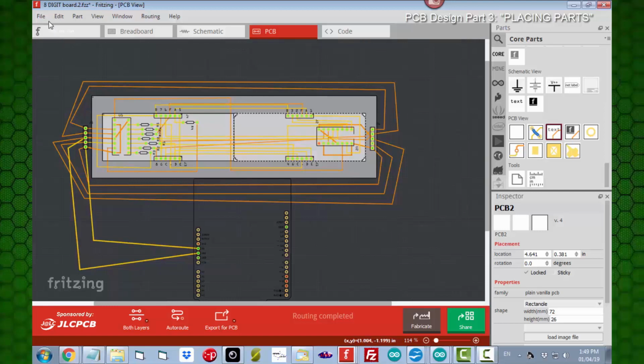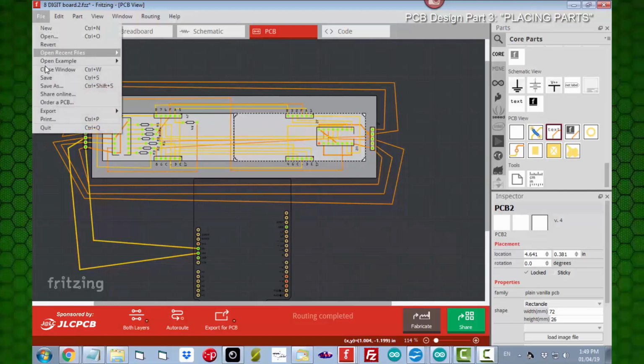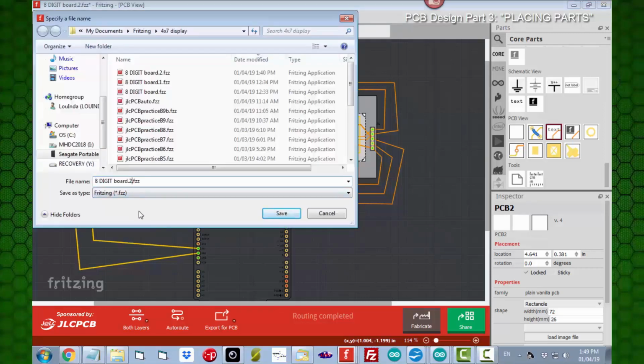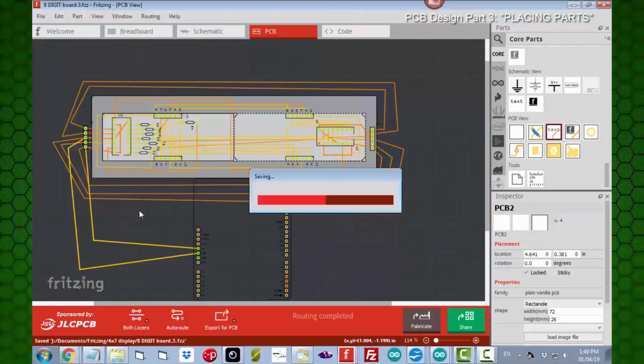I think I'll go ahead and save one more time because now that our routing is complete, this is a good point to be able to come back to if we have to. Call it 3 and save that. I think we'll end this segment here. It's a good place to stop. We still got a bunch of work to do.